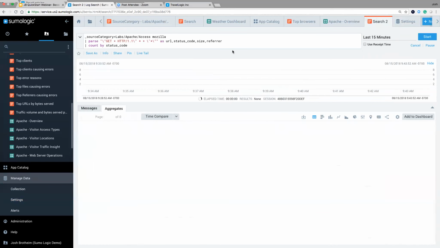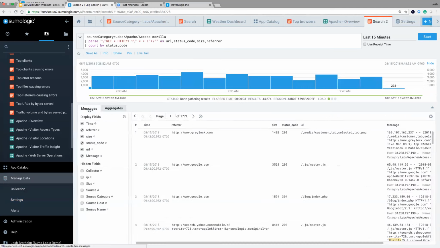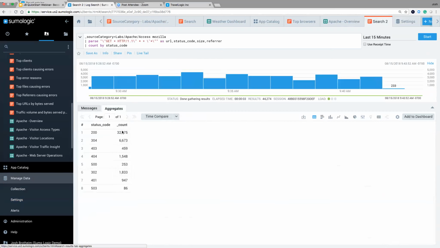When I hit enter, I'm going to get a new tab for aggregates. What's going on with the aggregates tab is essentially all the mathematical stuff is going to be displayed in this tab. I still have my original messages showing all the information here. But when I do count, I have my aggregation occur. And now I see over the last 15 minutes, there's been 32,200 status codes. And those are the successful ones, which is good.